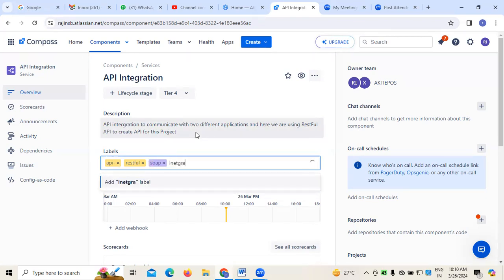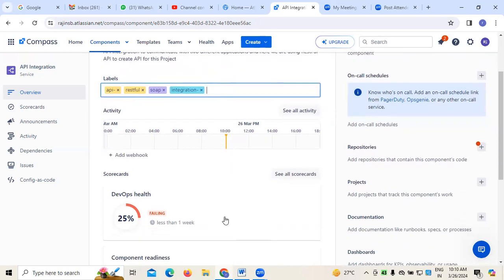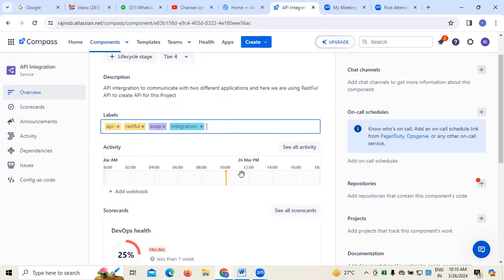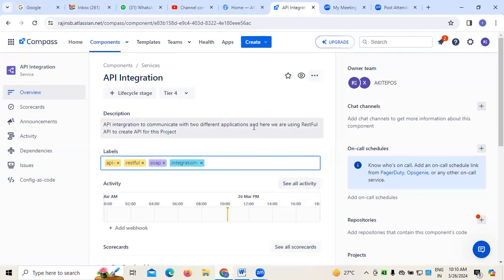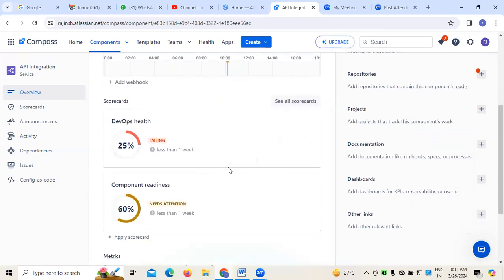Next, integration. So, right, integration is one more label. These are the labels I have created, and whatever activity we want to perform, if you want to see all the performance of a particular project, that is something we have to understand.